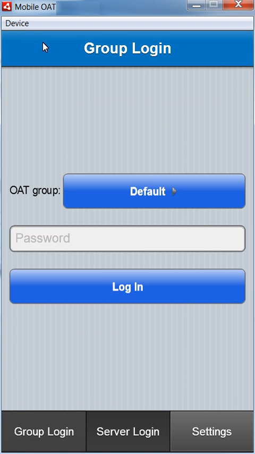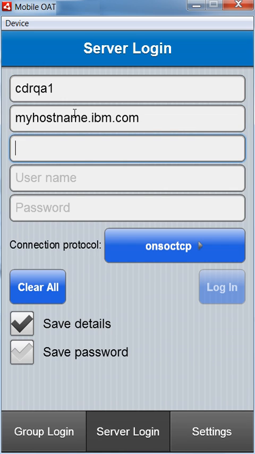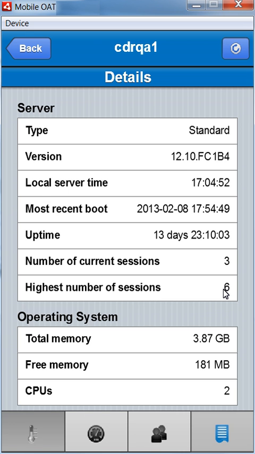Besides the group login, there is also a way to log into an individual server. Use the server login page to enter connection details and log into an individual database server. Logging into an individual database server takes us to the same drilled down view that we get to if we log into a group and then select to drill down on an individual server.